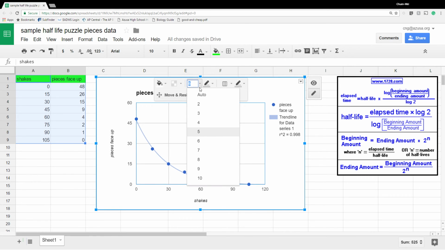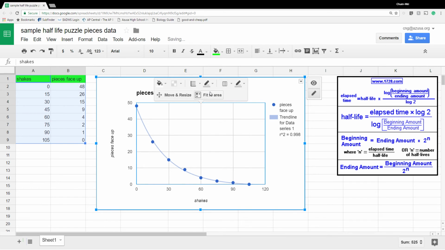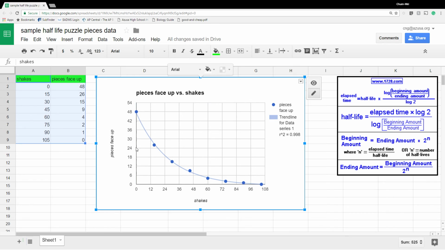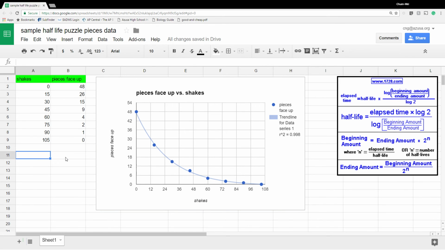So I could add more vertical grid lines. Maybe just do it auto. No, let's add more. Let's make 10. That's better. And then I can add more horizontal lines. I could add 10 here. And that helps out a little. So here, I know I want to get from 48 to 24. 24 hits it right around here. So it's between 12 and 24. So I'm going to guess it's around 18. I'm going to guess that the half-life is around 18. I'm just going to type that down. Half-life is around 18 shakes.